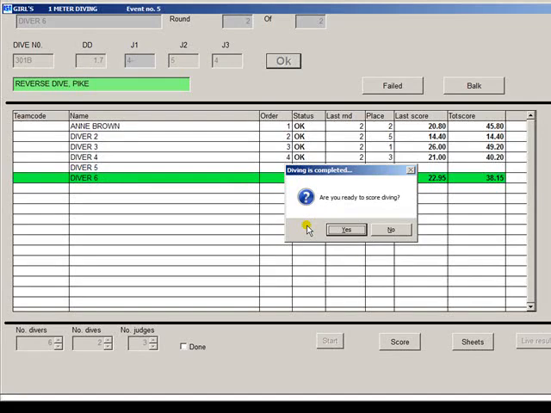When diving is completed, if you are absolutely sure that everything is correct and the scores are right, you can click Yes to score diving. Diving doesn't actually get scored, but the results get sent to GNet so that they can be picked up by the HyTek software. If you need to make any changes to the diving, click No.